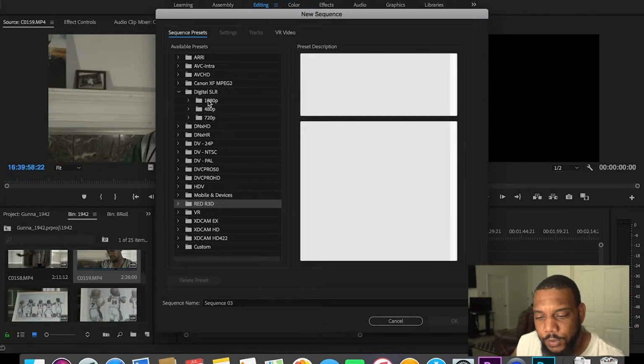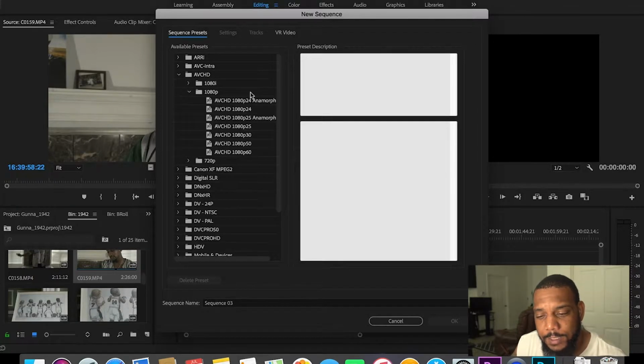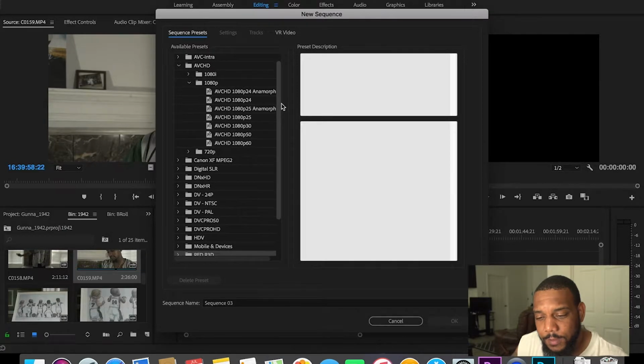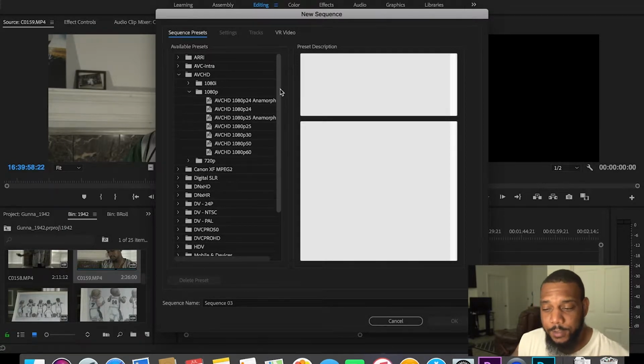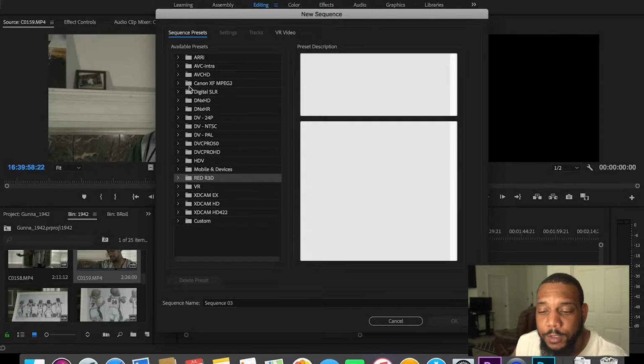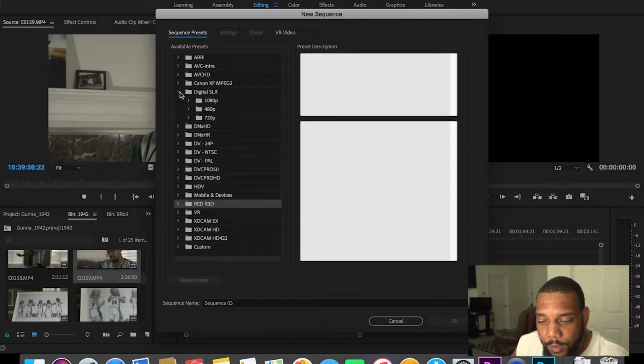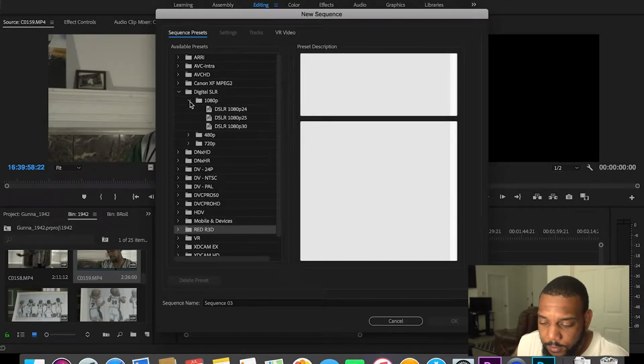Sony's shoot or record their footage in AVCHD, so they have settings for that as well. This is another way. If you wanted to create your sequence like this, you could simply come here, find your particular preset for the type of camera that you have, and do it that way. My camera is a Nikon 3300. That's what I shoot most of my music videos on. So I would come here, digital SLR, 24 frames per second, and click OK. We've already set a timeline up, so we don't have to go through that process. I just wanted to show you that.